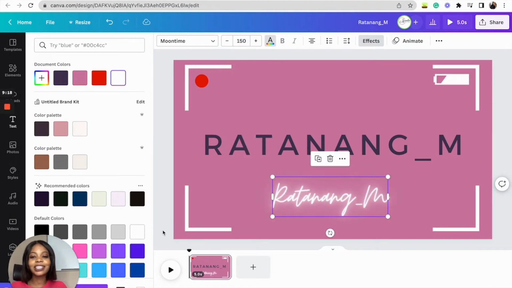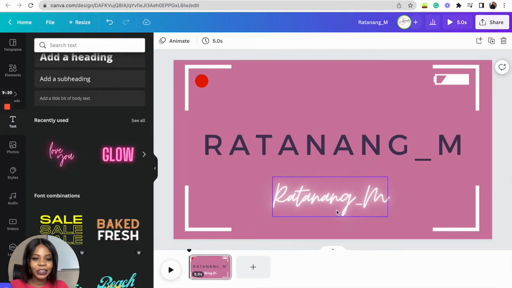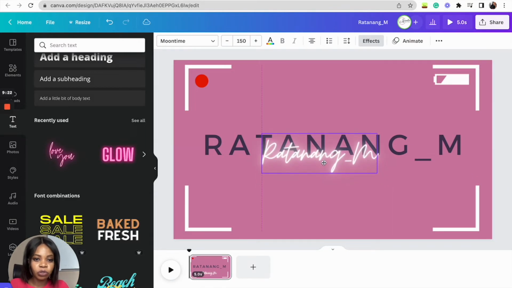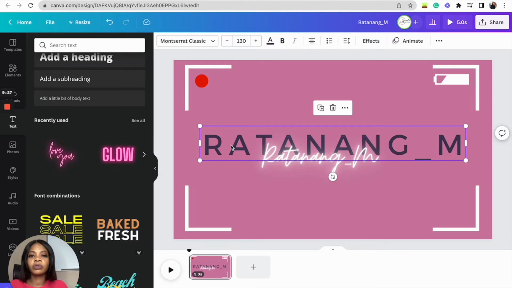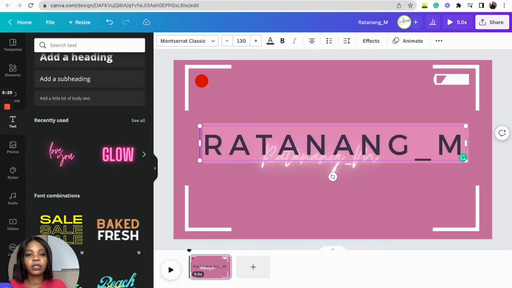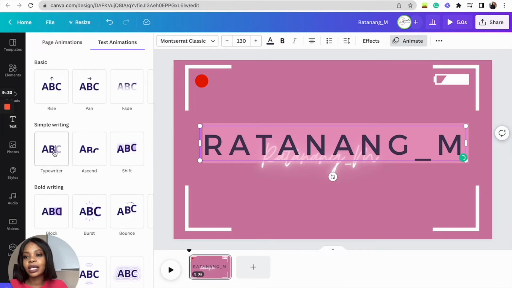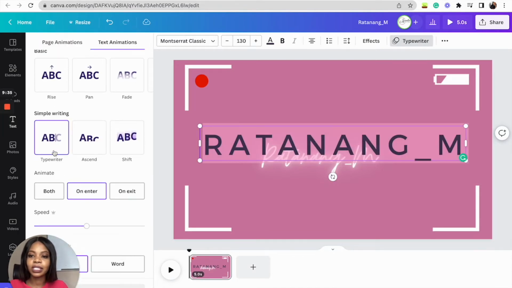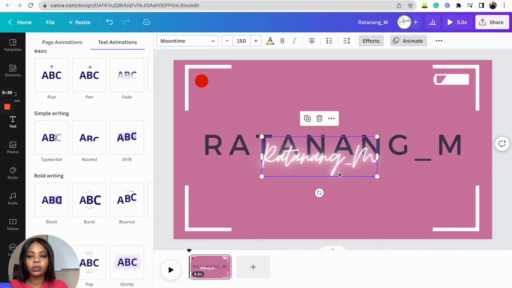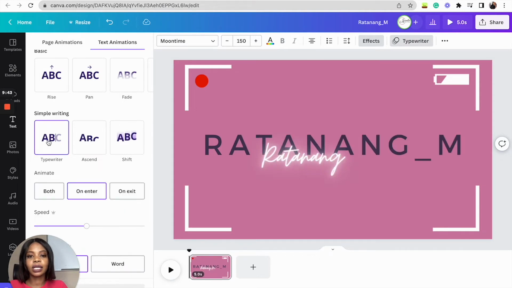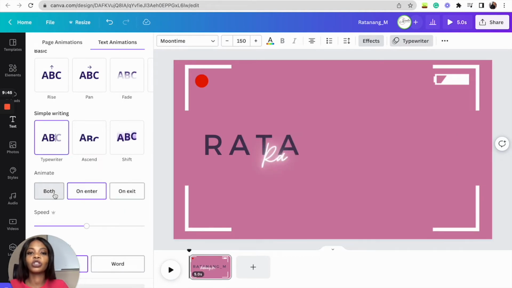I hope you guys are following along. Okay, and then you are going to drag this all the way up right here. And then what you want to do is you want to click on that, double click, or Control A, Command A, animate it so that it can be a typewriting situation on both. Okay, this as well, you want to animate it so that it also is a typewriting situation on both.